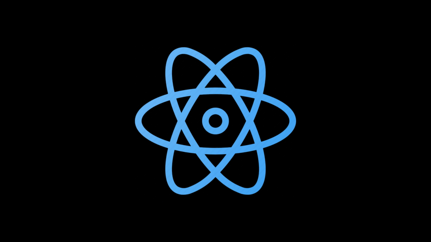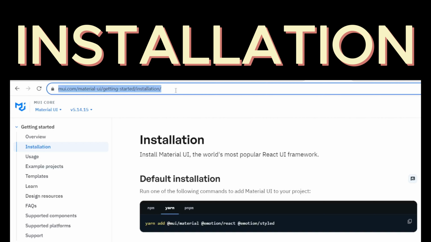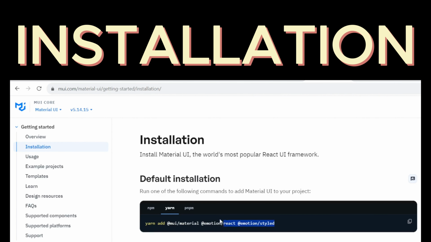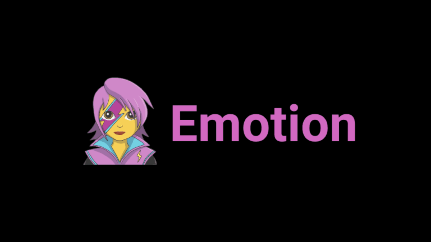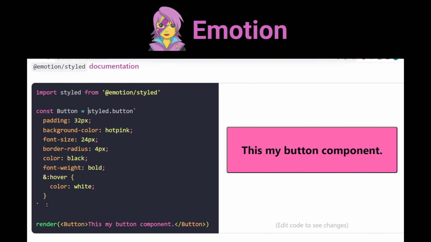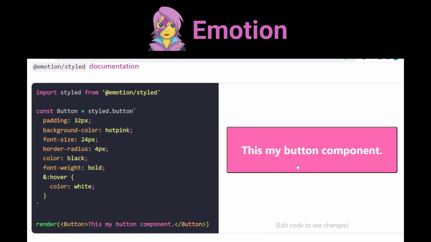To use it in your React project, simply visit the page and copy the installation code that corresponds to your package manager. I'm using npm, so I'll copy this code. Paste this command in your project's terminal and MUI will be installed. It uses Emotion as its default styling engine, which is designed for writing CSS styles with JavaScript.